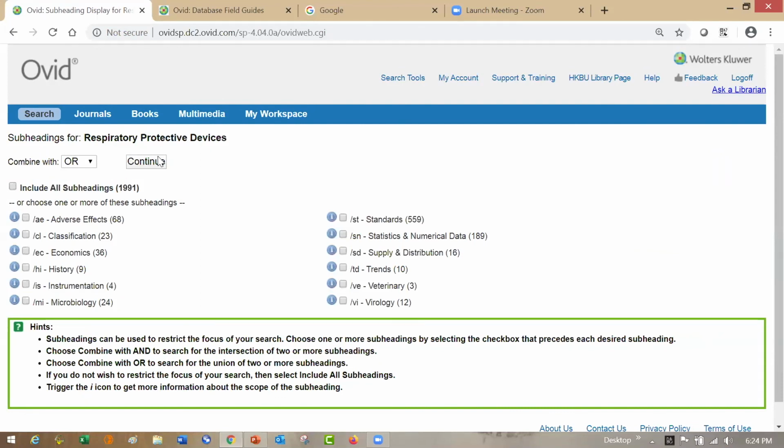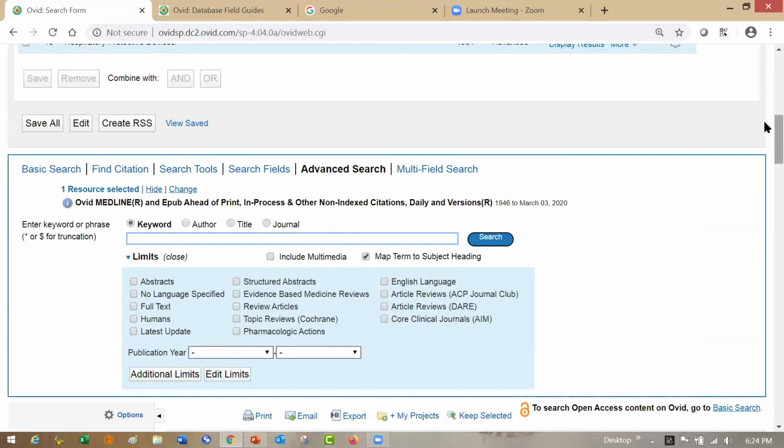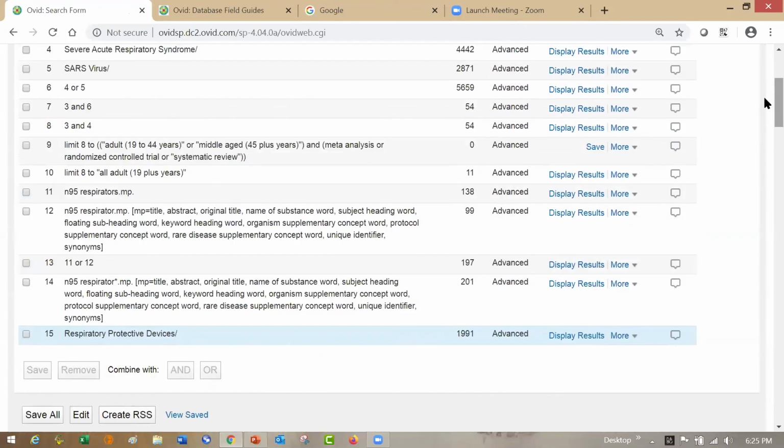And attached into that, you would be able to see the subheadings, the parts of that subject. What I can tell you, because I've looked at this before, is that these N95 respirators are definitely part of this idea of respiratory protective devices. Those 201 that we find here are definitely also part of that 1991 that we see here.